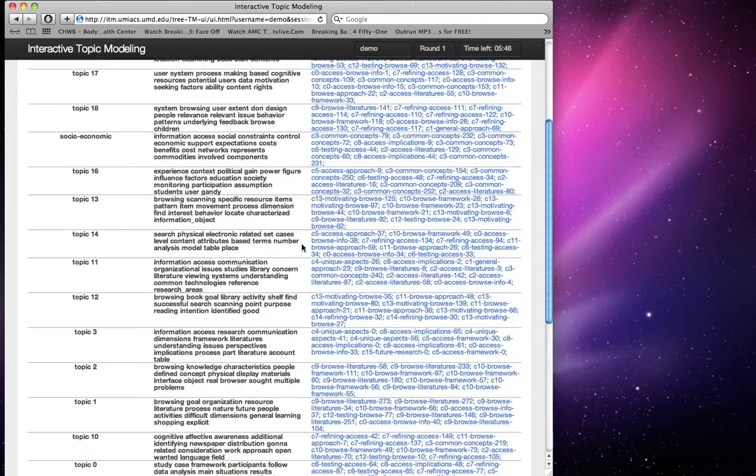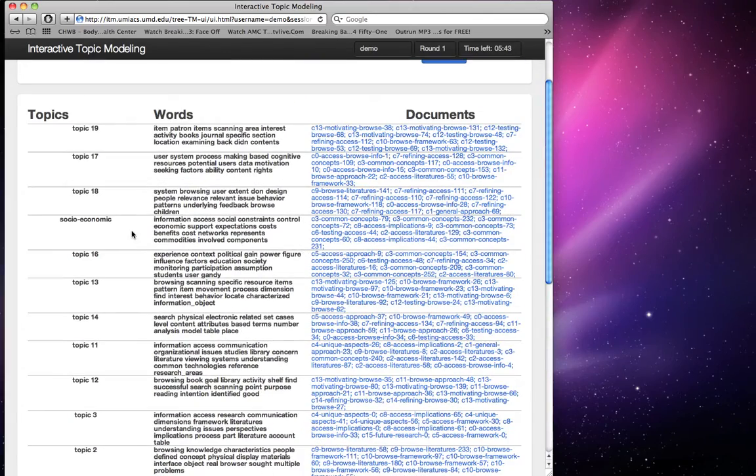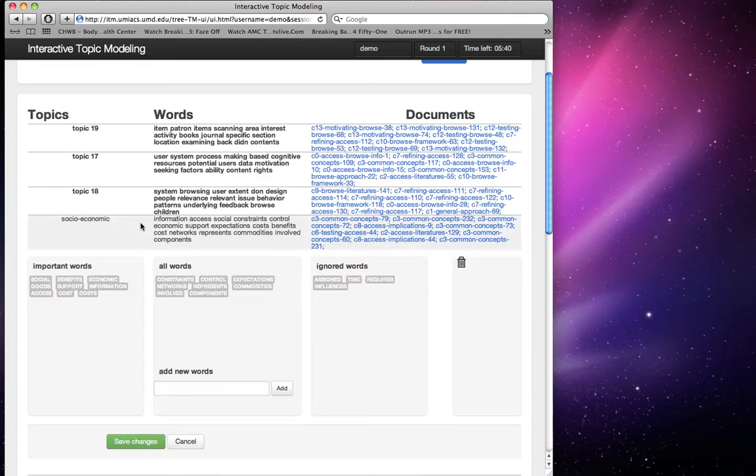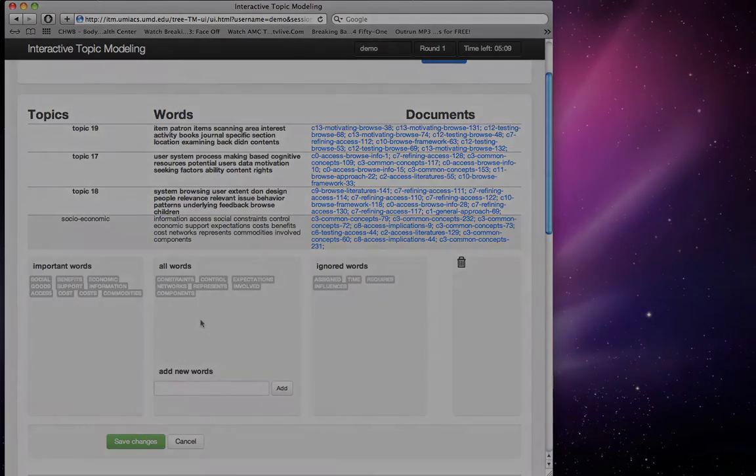So I have a new round, and let's go back to the socio-economic topic and see how it looks. So a few words were added. So now we have networks. So see here are the words that I first placed in these bins in the previous round, and now I have the words that I left at all words plus other words. See, interesting, we have commodities, and commodities is definitely a word that's related to socio-economic matters, and I should then drag it as I did to important words.